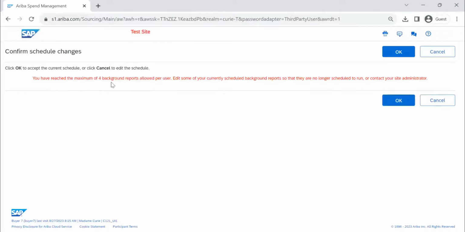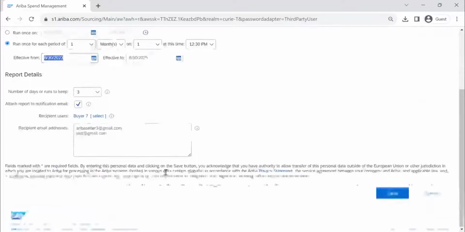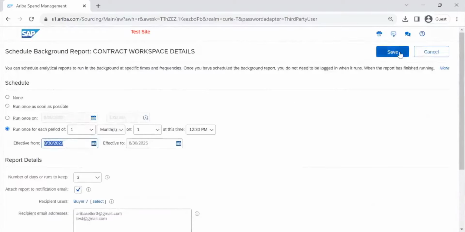We have reached the maximum 4 background reports allowed per user. This is the first time I'm seeing we have reached maximum 4 background reports allowed per user. It is much more than we expected. Okay, that's fine. So once you save this, you will be able to do that. Now it is saying some restriction.